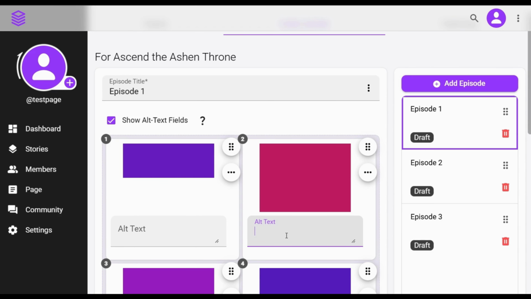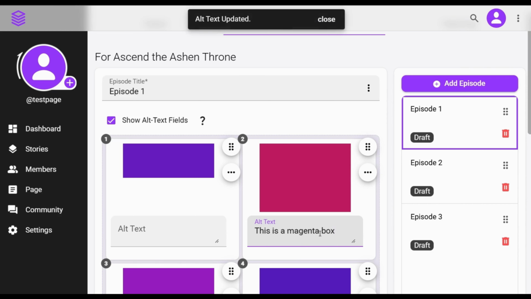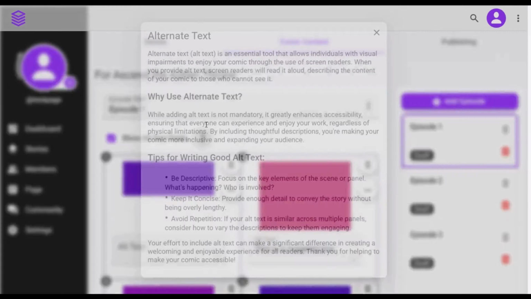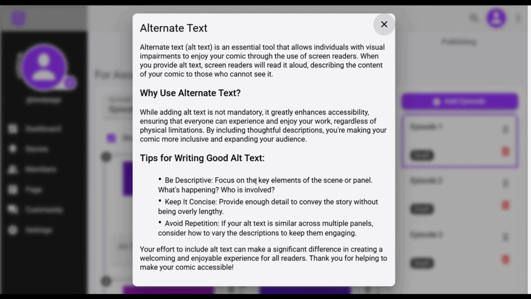So let me just go ahead and type something in for this. So this says this is a magenta box. So you can hit enter, you can click the button. So once this is filled out, and the blind person is using their e-reader, it will read this text to them. And that's important. We highly suggest that you use the alternate text for those folks.